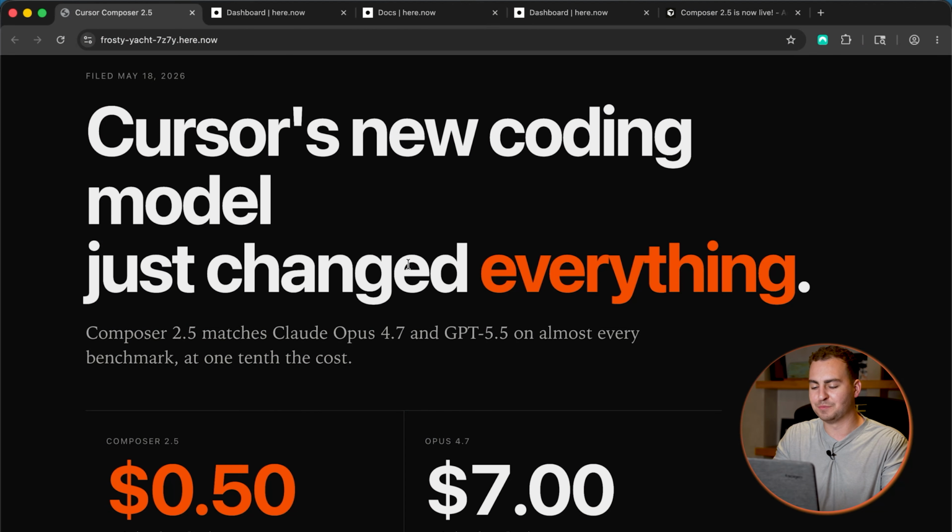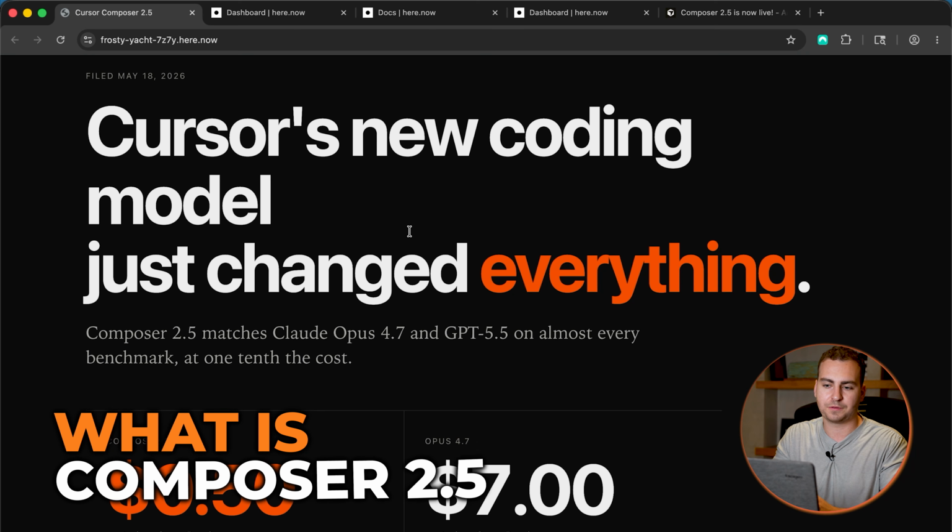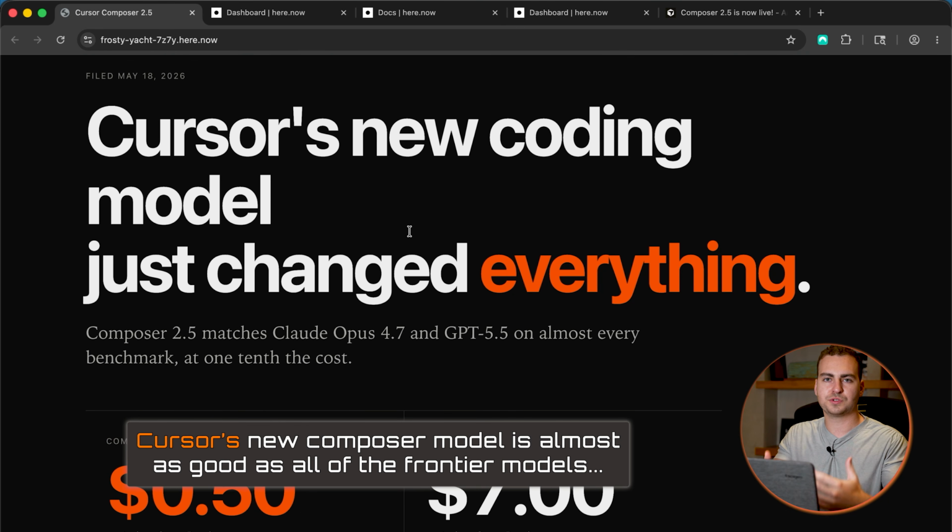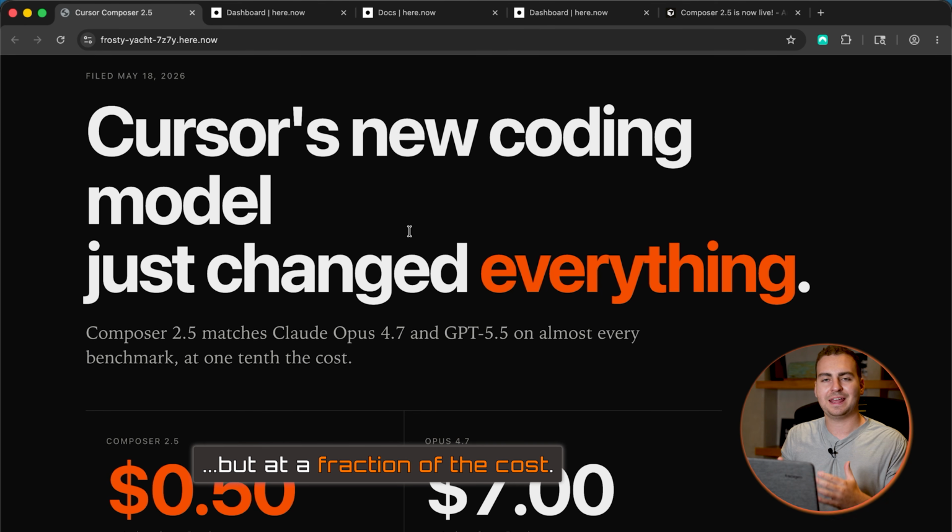Now, I actually just had Composer 2.5 whip up a quick presentation so I can go through this with you. But what I'm gonna do later in the video is show you a real demo, so wait for that if you wanna see exactly how it works. But the main significance here is that Cursor's new Composer model is almost as good as all of the frontier models, but at a fraction of the cost. That's why I put it on the homepage here.